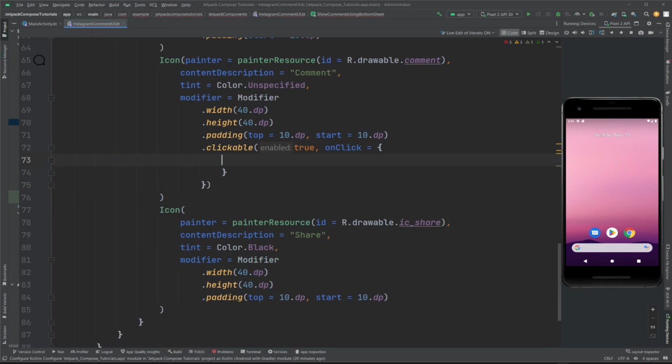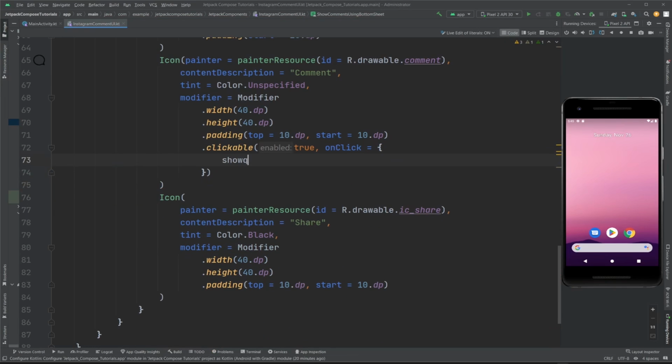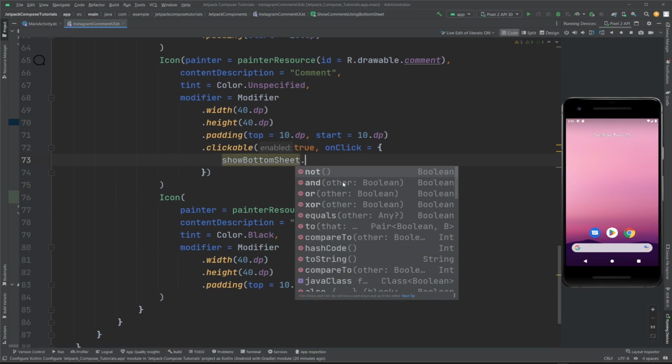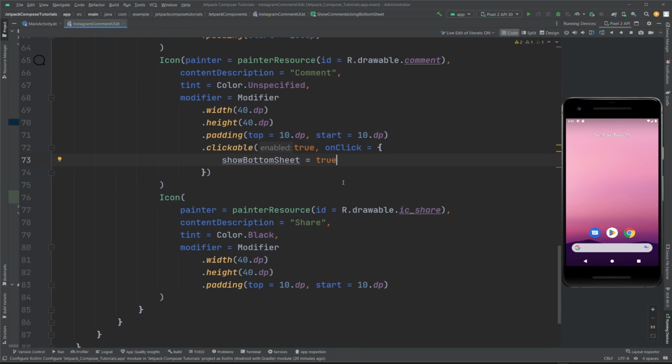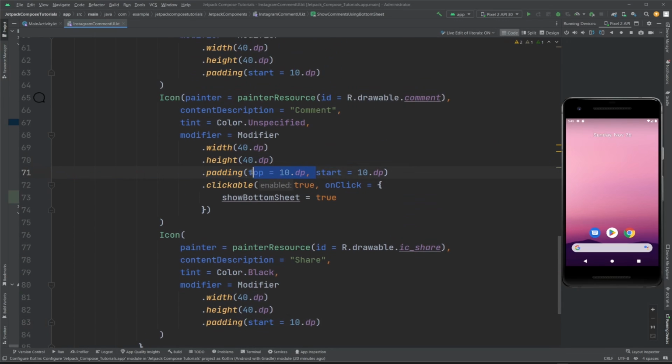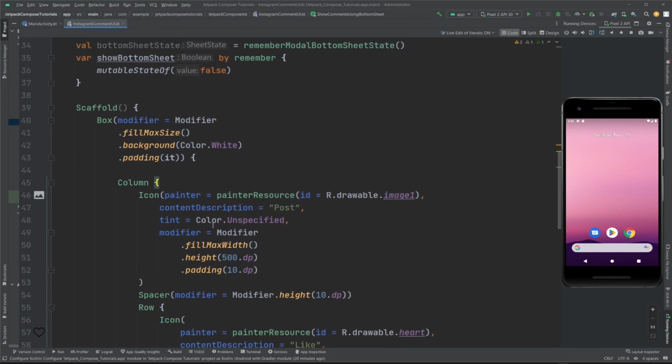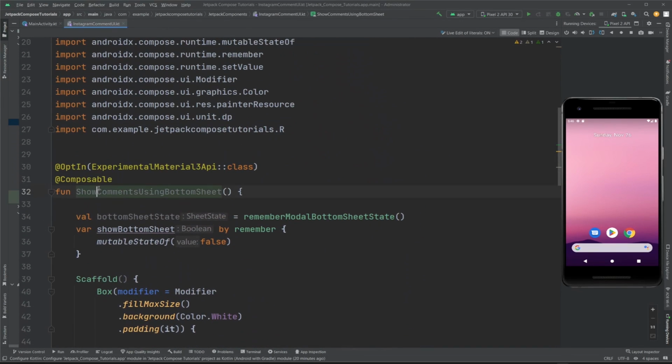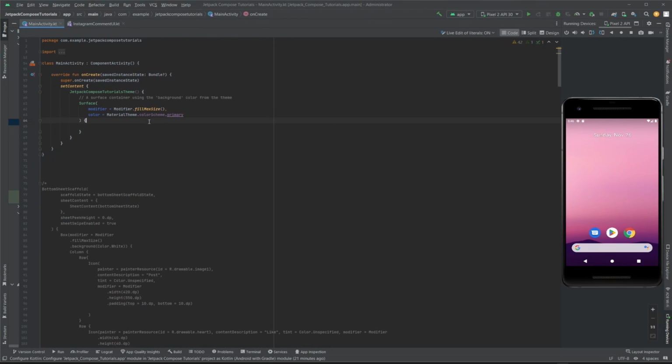Let's remove this first actually, and let's see if we can change the value of this show bottom sheet equals to true. Okay, we can change actually. So on click of the comment, I'm gonna open the bottom sheet, simple. And then this is share icon where you can simply have this also. And let me remove this padding. Now everything is fine. Yeah, let me call this, and from my main activity call it.